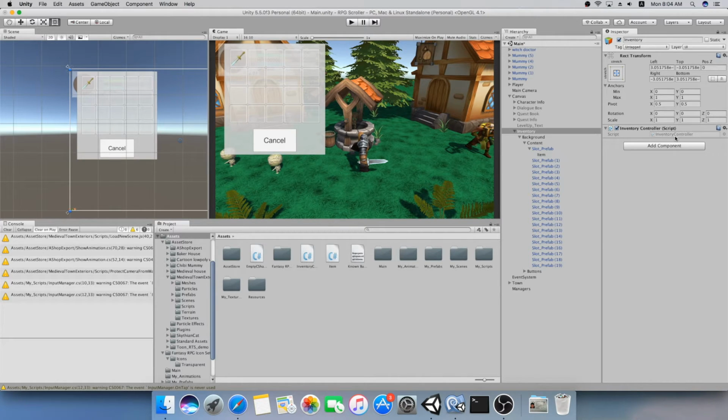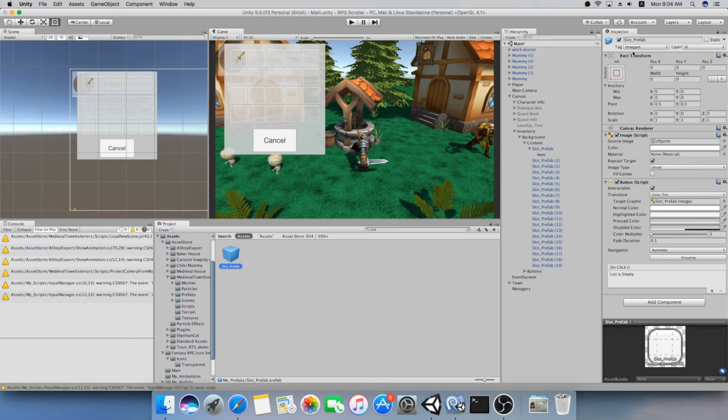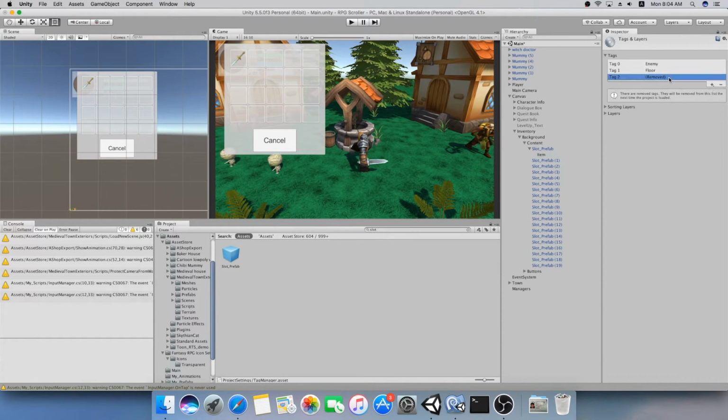Before we go inside the scripts, I want to change one more thing, which is in my slot prefab, I want to change the tag from untagged to slot. So let's go and create a new tag, add tag, and add a new tag, slot, and we save it. And this is going to be useful for us later to identify the slots. So that's the changes we have to make in the scene, and now we can go inside and actually do some coding. So let's go first to the inventory controller.